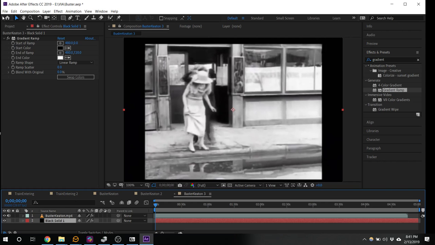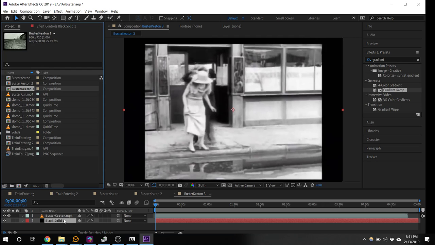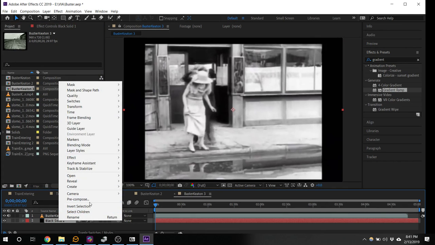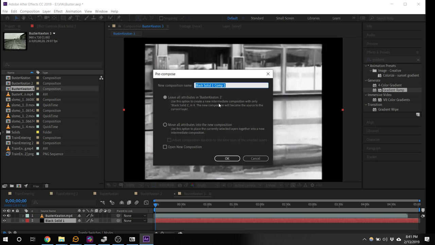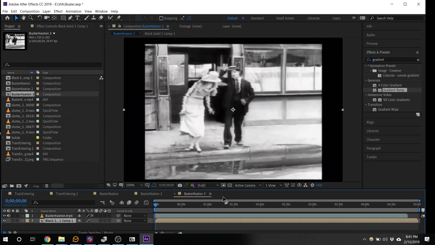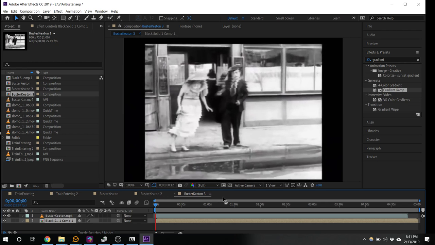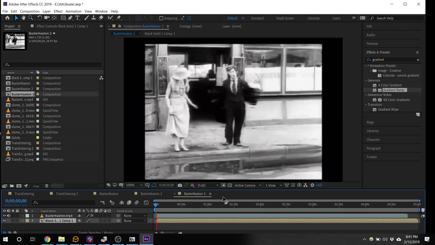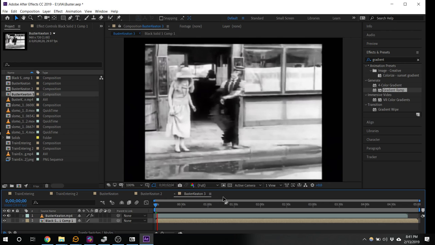I can easily also, instead of using this black solid, make a new composition and put that in there and drag it in. And it's like nested layers of stuff. I just need to make sure that I use the right setting, which is I want to move all the attributes to the new composition. Cool. And now we're slit scanning Buster Keaton.